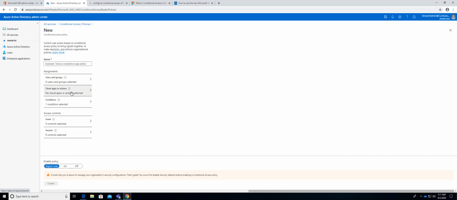Now you can say either you can apply it on cloud apps or on action. Now by cloud apps, it means that you can apply that if they're accessing Exchange Online, then apply it. But if they're accessing SharePoint Online, then don't apply it. So you can select the apps. Third, you can apply it based on location or the device platform.